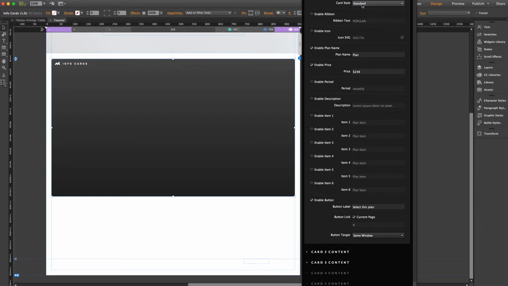From there, we've got a bunch of options here for things we can decide if we want visible. We've got a ribbon that will show some text in the corner, an icon, plan name, price, pricing period, description, and then up to 6 different items that will be listed as part of this plan, all followed by a button that you can give a label and a link to. Very comprehensive.